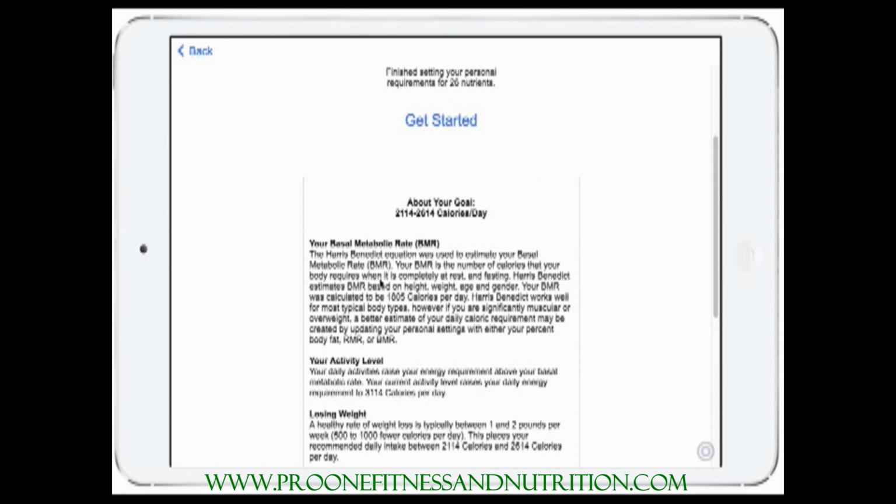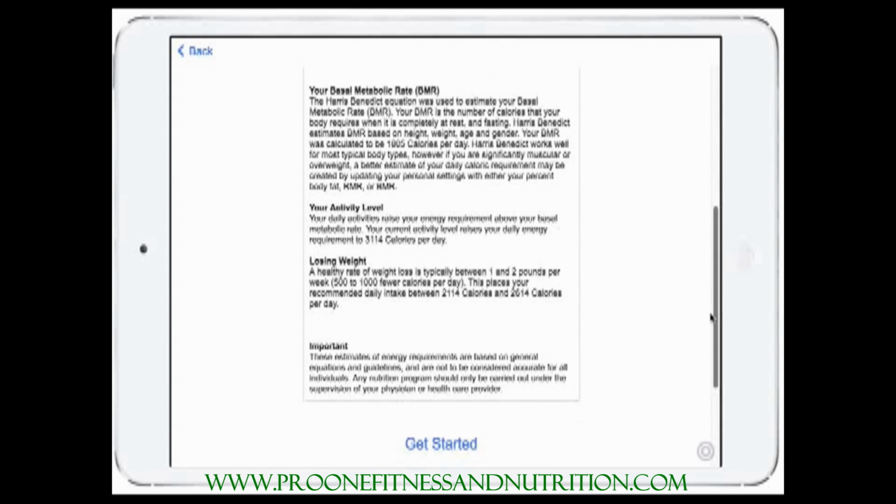Basal metabolic rate explains what my body needs at rest and fasting, and then how my activity level raises above my basal metabolic rate. And then since I chose weight loss for a goal, a healthy rate of weight loss is typically between 1 and 2 pounds per week, 500 to 1,000 fewer calories per day. So that's what comes up with my goal of 2,114 to 2,614 calories per day.